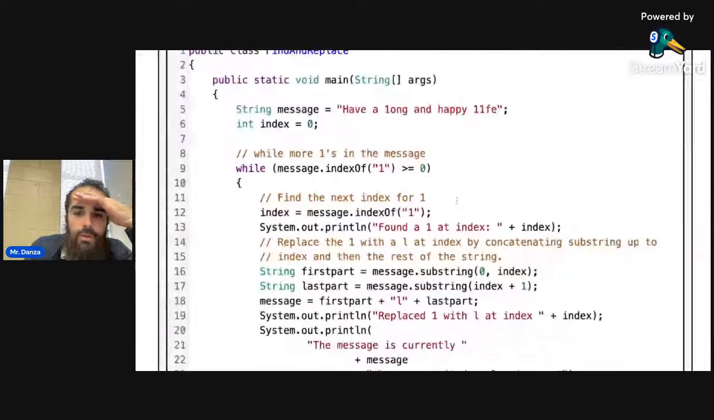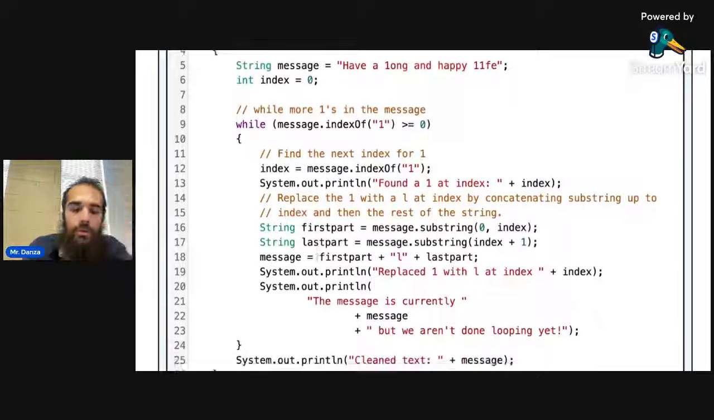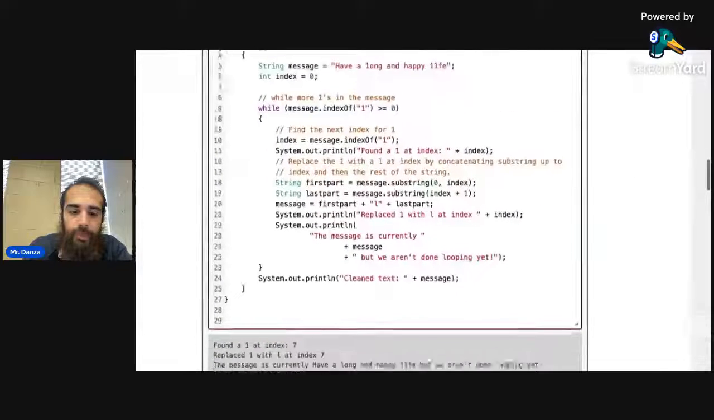We walk through it. So basically, we look for 1s and then print out found a 1 at the specific index for each time. And then add that substring and creating a new string each time. Okay.